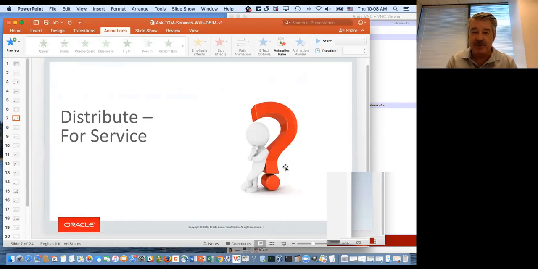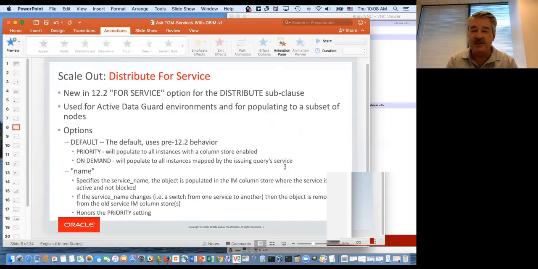So, distribute for service. I showed you the distribute subclause. We added in 12.2 the ability to put a for service option on that. What that essentially allows you to do is associate objects with a particular service. Then you can associate those services with column stores in a RAC environment, so that you can then populate that data in one or more column stores. And we're going to talk a little bit about that.